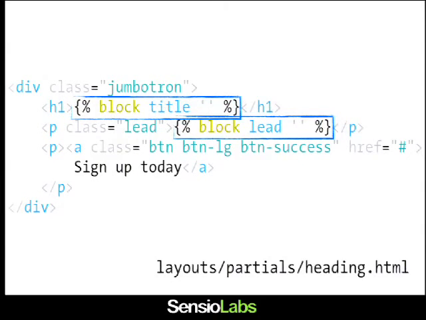If we have a look at this, so we have 2 placeholders. So we want to have a title and a lead text, right? So I'm going to create a layouts partials heading.html. So this is a layout, but for a partial. This is not a layout that is able to display a whole page. This is just about the structure of one partial. And then we will be able to create several partials with different content based on this structure.